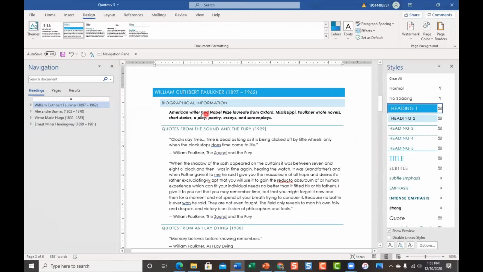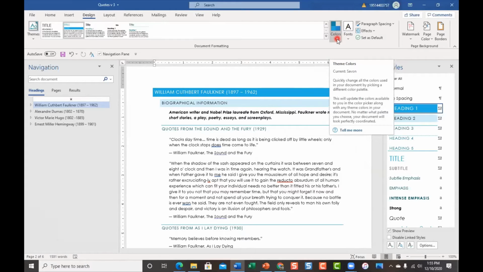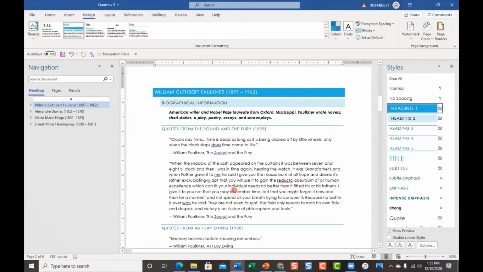So what it's done is it's changed the fonts and the spacing and just kind of the general appearance. And once we select that, then it also changes over here. And if we went up and changed the colors to something else, maybe orange or something, then this will all change to reflect that as well.